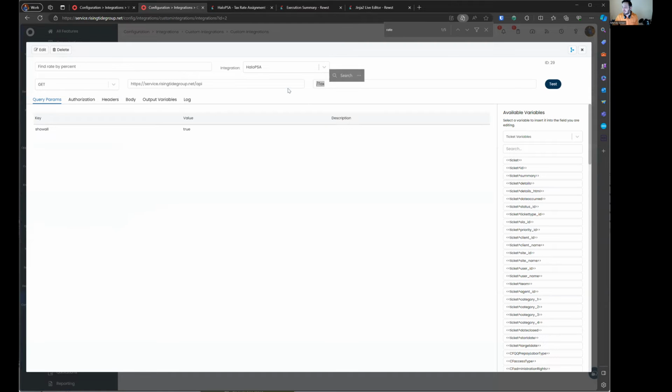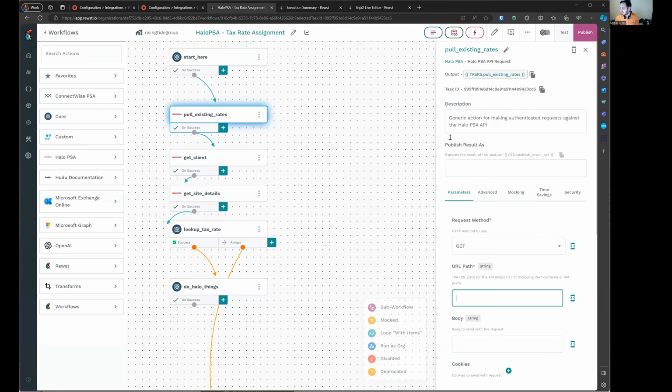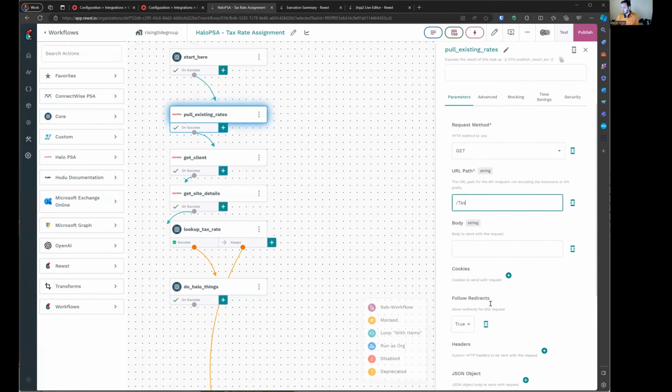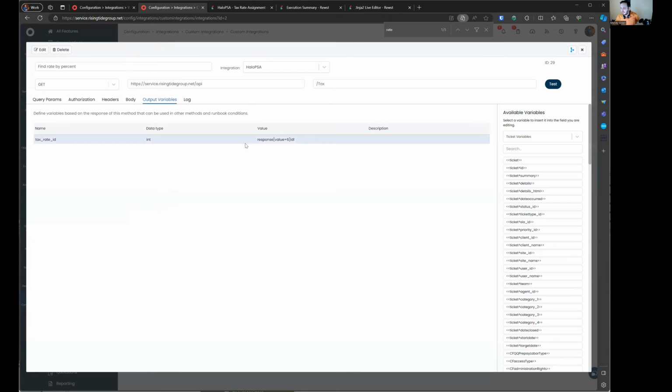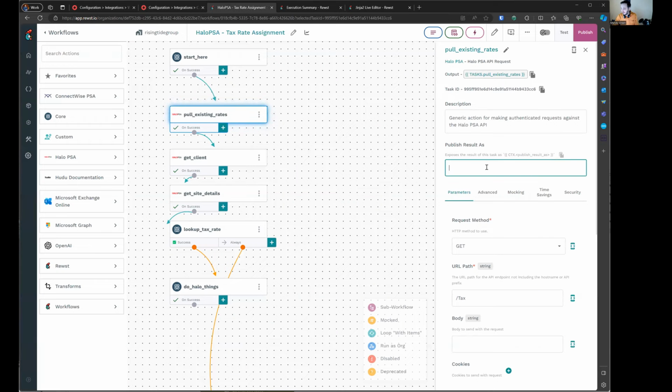And that's just pulling the API /tax. So we can just go here and say this is going to be tax. We're just going to pull a list of those tax rates that are returned. And I think, if I'm not mistaken, we don't have anything specific. We're just looking directly on the response. So we're just going to save this as Halo rates for right now, and then we will publish that and move forward.